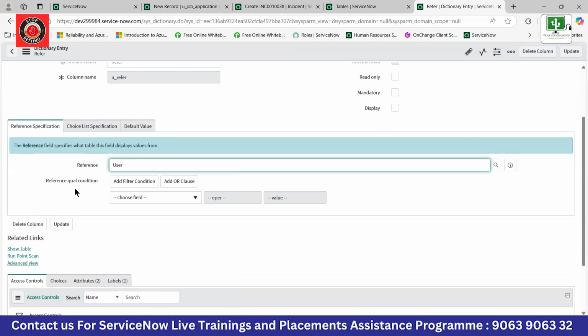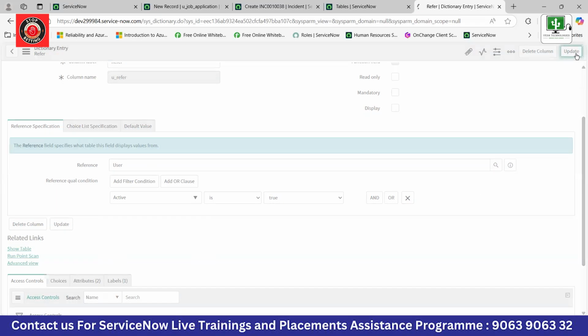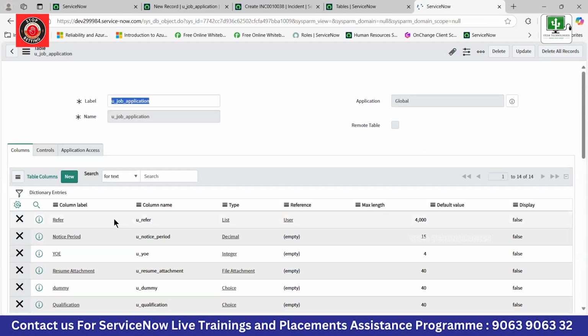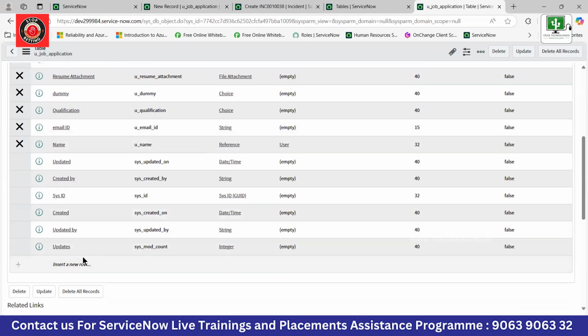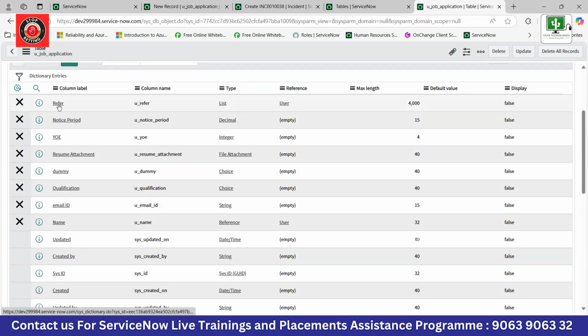You can leave this. This is a kind of filtering. Reference equals conditions, if you need, like active is equal to true. Only people who are active, I will be choosing them. That's it, for example, the filtering you can take. For now, you leave it. Update it. Now, with the name refer, the field or column will be created. Let's go to our form and quickly check it.